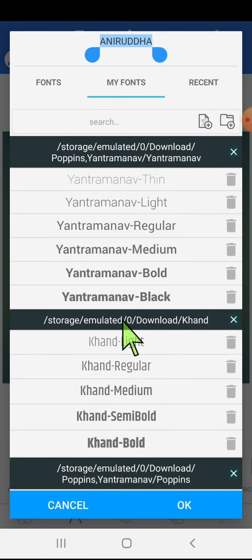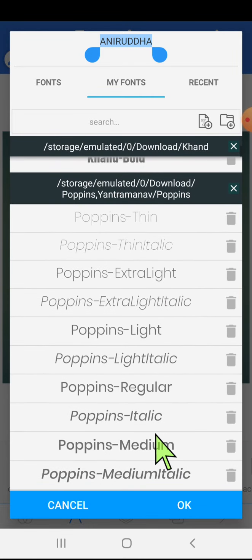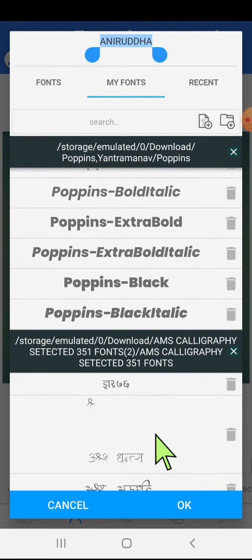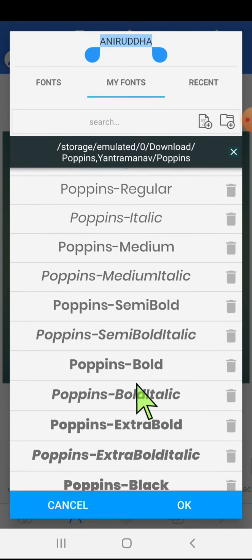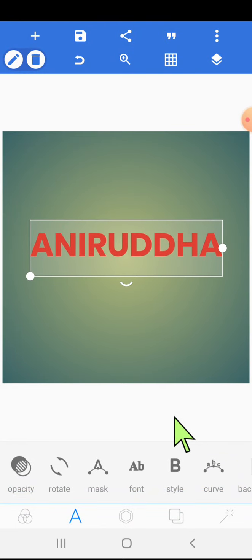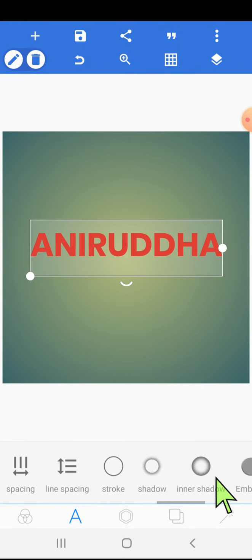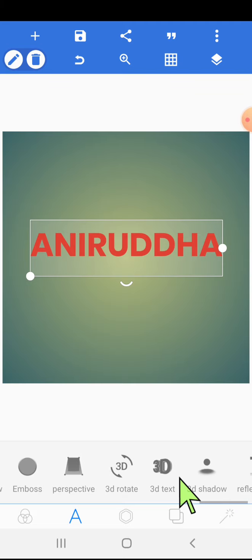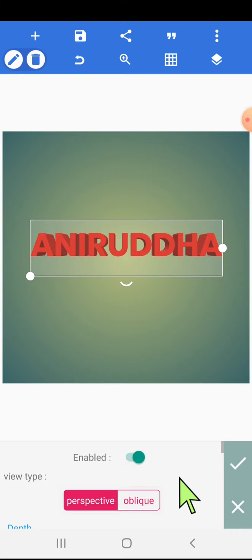My fonts. See, I have imported some of the fonts. There are tutorials on the same Aniruddha's Creative Learners YouTube channel in which I have explained how to import different fonts in the Pixel Lab. So I am applying this Poppins bold. So we can see here the text has become bold. We will apply 3D text.